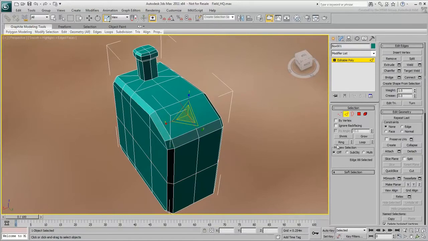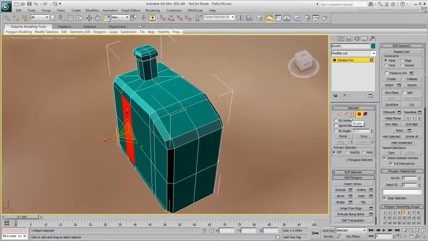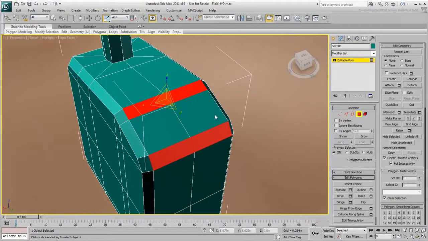Select this edge and click Ring. Click the Connect settings and drag the slide spinners to move the edge loop off-center. Then click the check mark. Go to the Polygon sub-object level. Control-click these matching sets of polygons. You'll use these as the base of the handle.